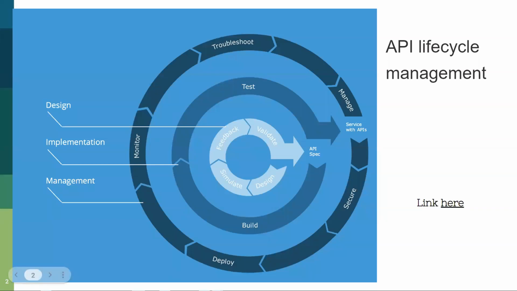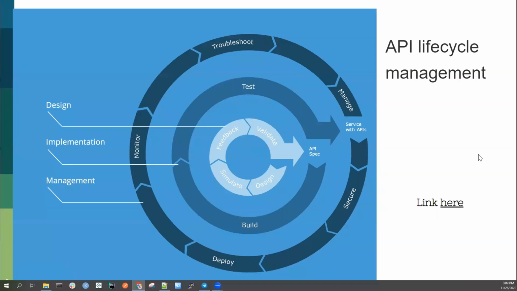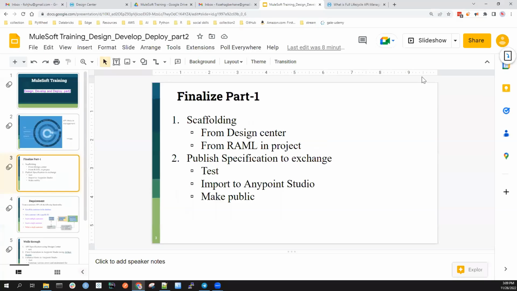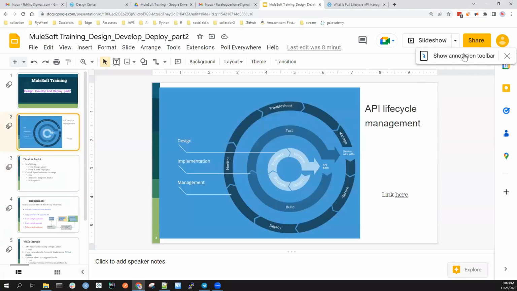We have this chart that we saw in the beginning of the class. It shows the API lifecycle management. Here, most of the time we spend is in this part, building. We saw the different connectors, data transformation, DataWeave, and so on. And in the previous classes, we started looking at the central part, this part.